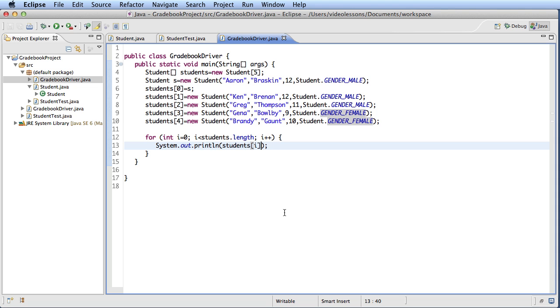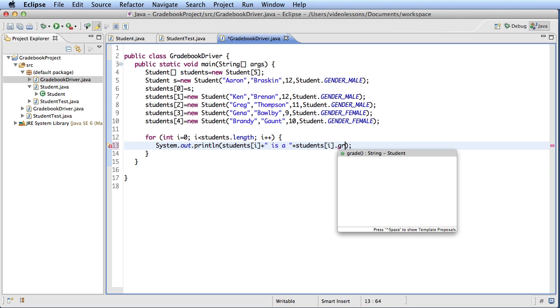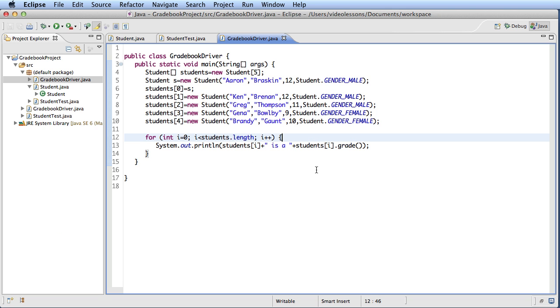What if I wanted to see what grade each student was in? Well, I could add a plus is A, and students I dot. Now, let's see, we have a grade method that should give us the grade as a string. Let's see if that works. There we go. So we've now added a little bit more functionality.